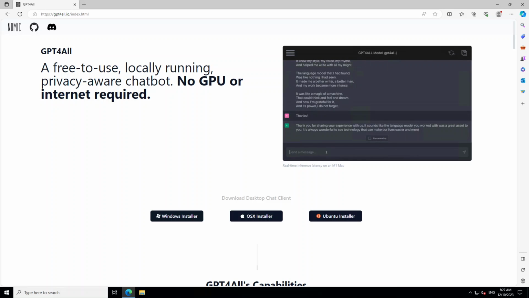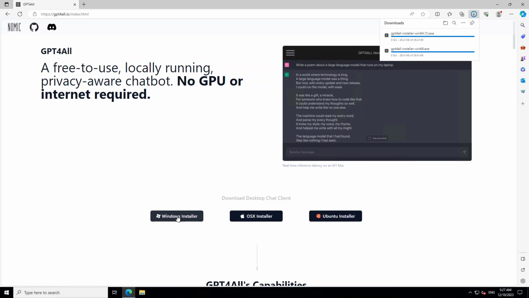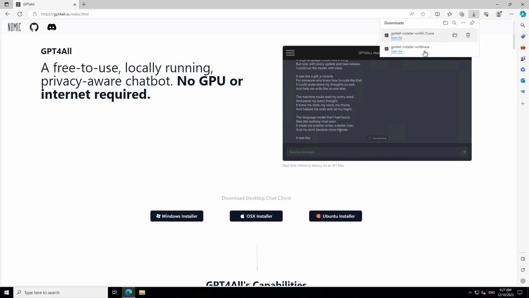This can be installed on Windows, OS X, and also on Ubuntu. Previously, I created a video where I showed you how to do it on Ubuntu, but in this video, I'm going to show you how easily you can install it on Windows. So go to their website, which is gpt4all.io, and I'll drop the link in the video's description, and then click on Windows installer here. It will start downloading, as you can see at the top.